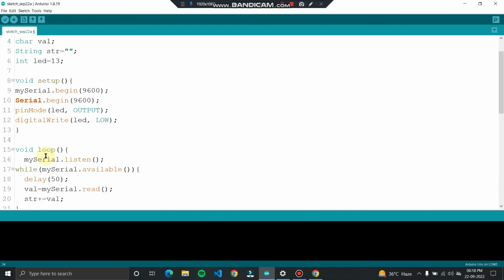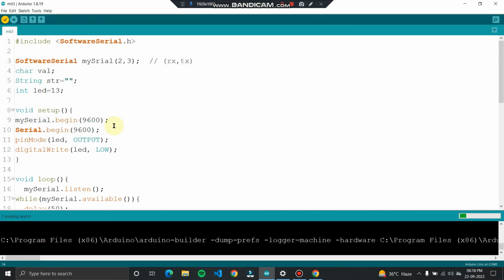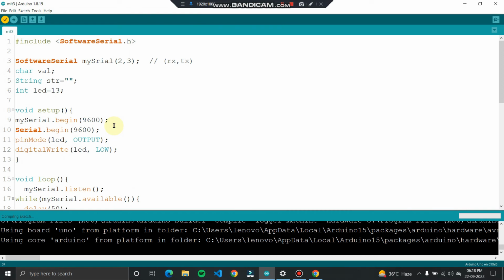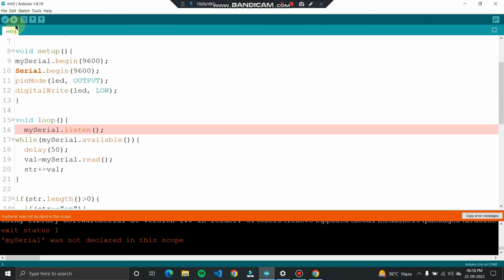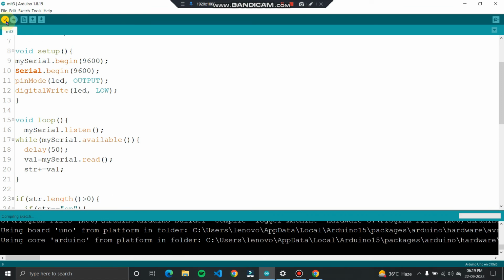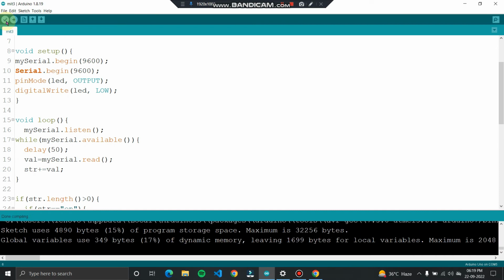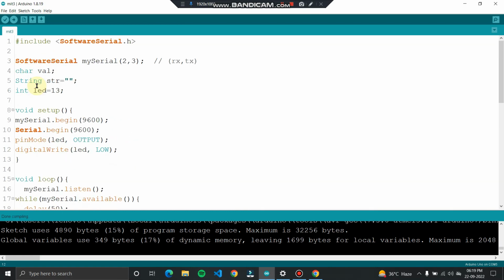Okay, so just compile this code. Give a name to it, for example, MIT3. This is the name of our application. Check for the errors. Okay, mySerial was not declared here. So what is the problem here? S-E-R-I-A-L. Now, as you can see, our code is free from errors. Now it's time to upload this code to the Arduino board, and check the circuit.